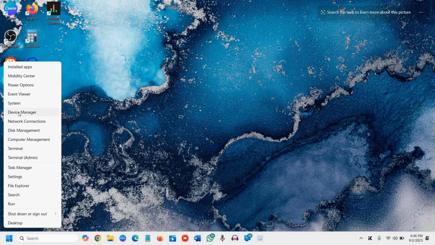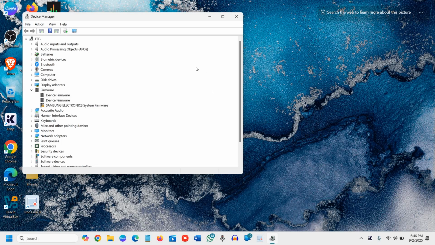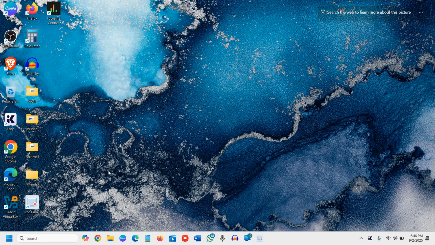Even if you're trying to open something like Device Manager, it will ask you to say yes, and then Device Manager will open for you. All right, so this is a good thing. You should do it if you want your computer to be safer and more secure.